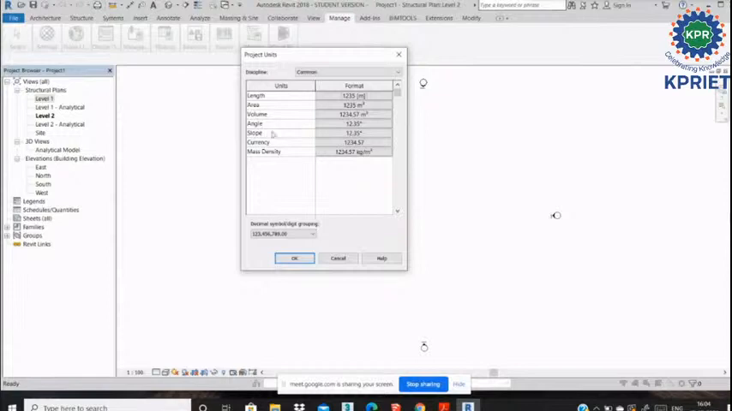For what purpose are these given, right? Someone may already have known thoroughly the purpose of area, volume, angle, slope, currency. I will tell about them basically, right? Length is for creating an area, right? Another one is area, volume, angle, slope, currency, right?